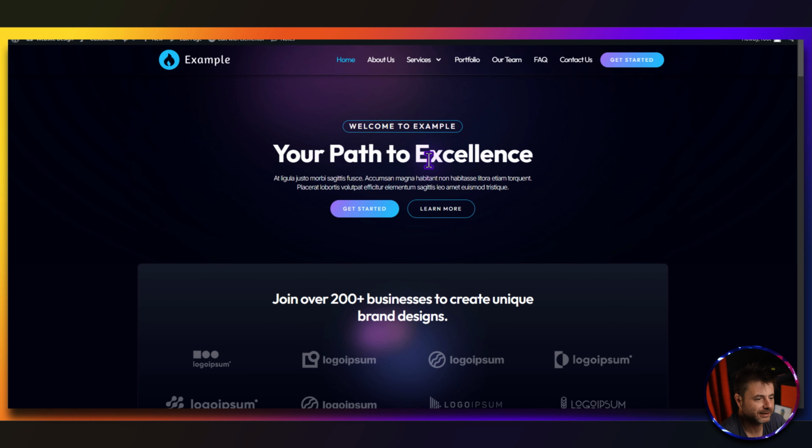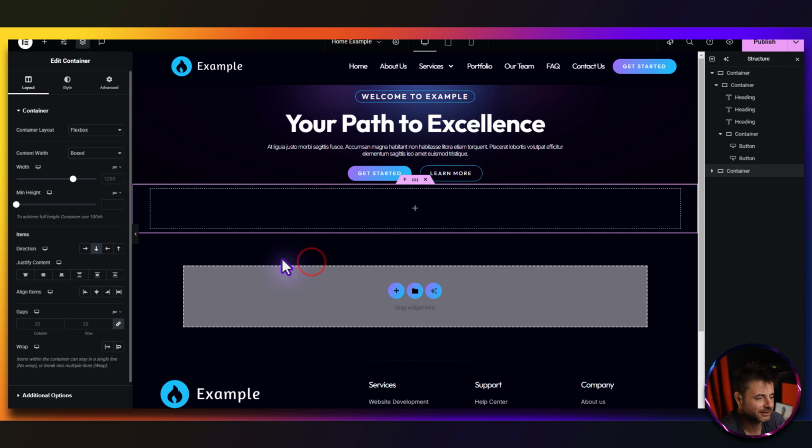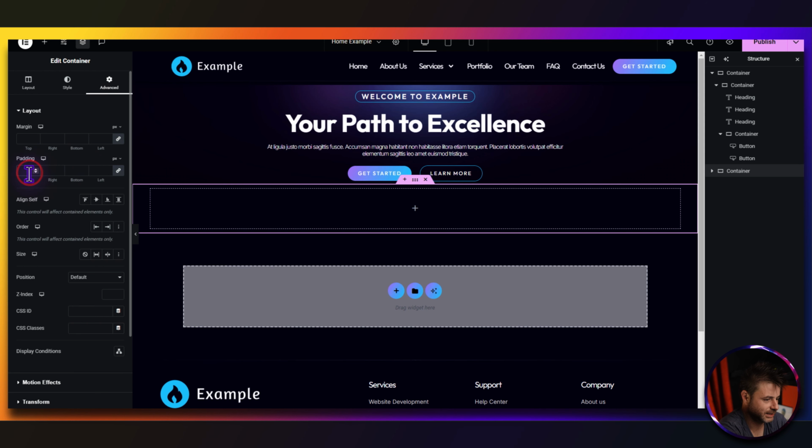So now we've got this section over here. Now we're going to be building this section. So over here, we're going to need a new container. So we're going to say Flexbox and that one right there. The settings of this, we don't have to change too much. We just have to go to advanced and we can set this to 0.